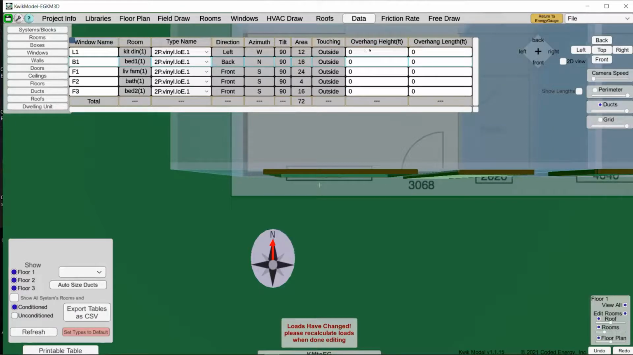If you want to model overhangs, here is the height. Height is the distance between the top of the window and the overhang. And then the overhang length is the distance from the face of the window, how far out the overhang extends past the face of the window. So you can type those in here directly.